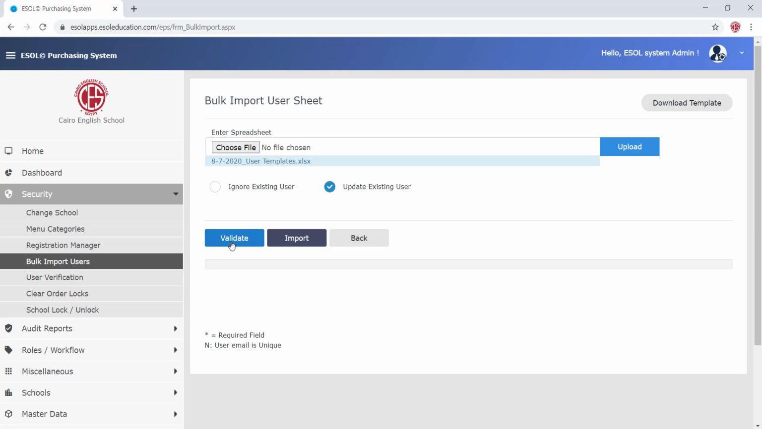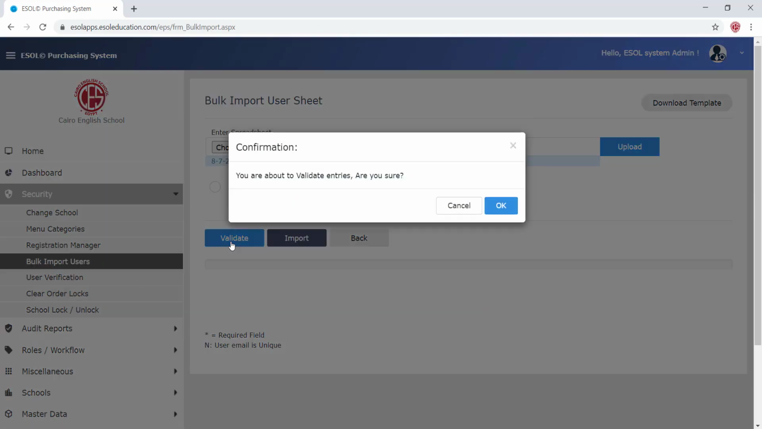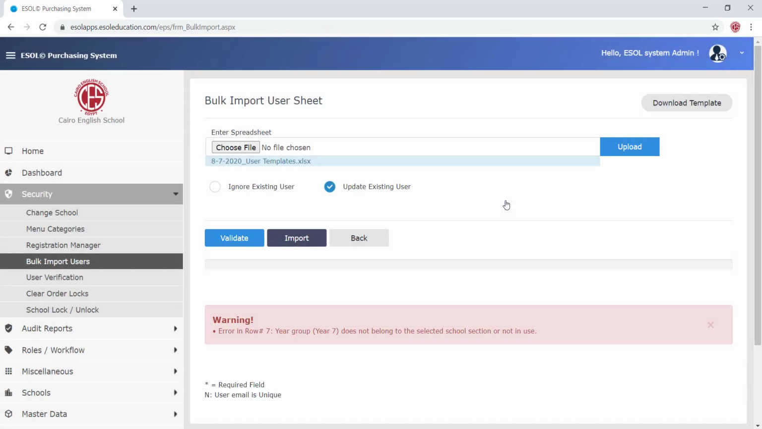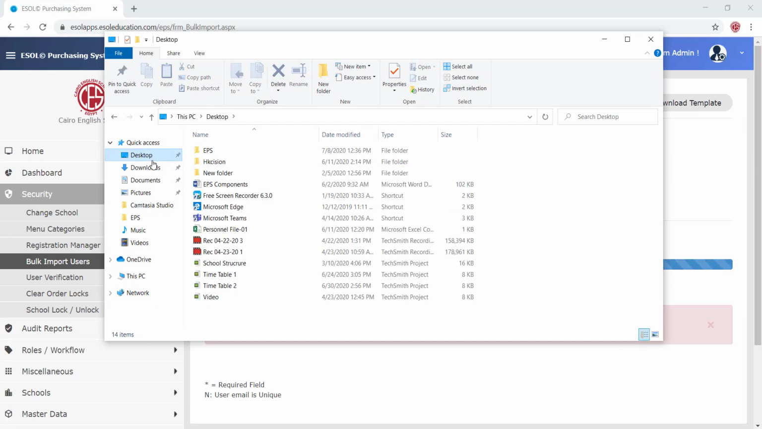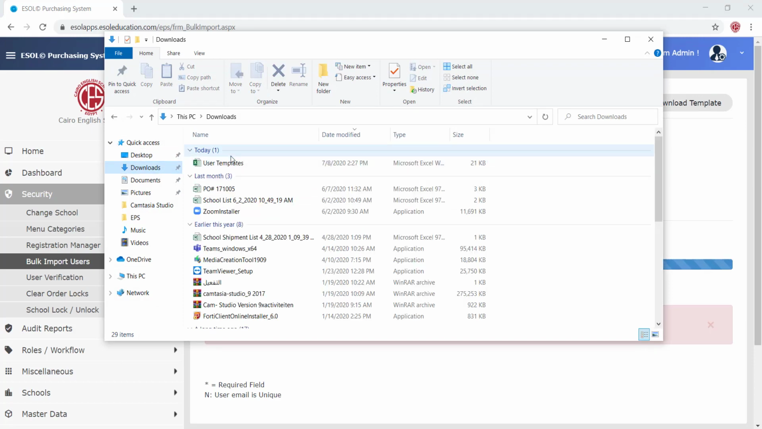If the data does not exist, this will happen, or there is any misvalidation. For example, if you're about to validate entries, we click OK. It says that there is an error in row 7: year group 7 does not belong to the selected school section. So let's go back and have a look at the Excel sheet to see what it means.